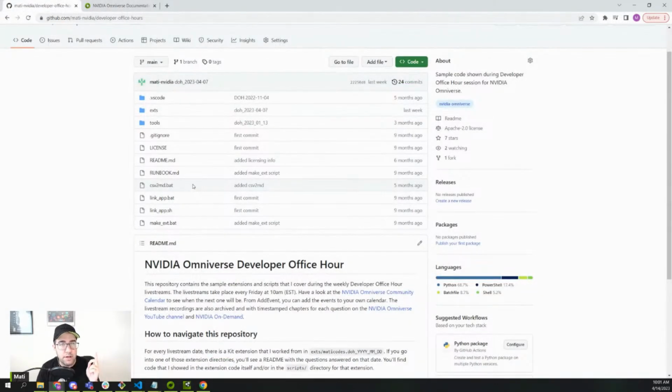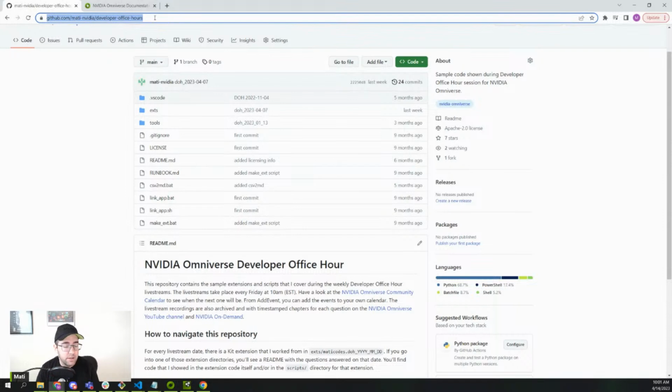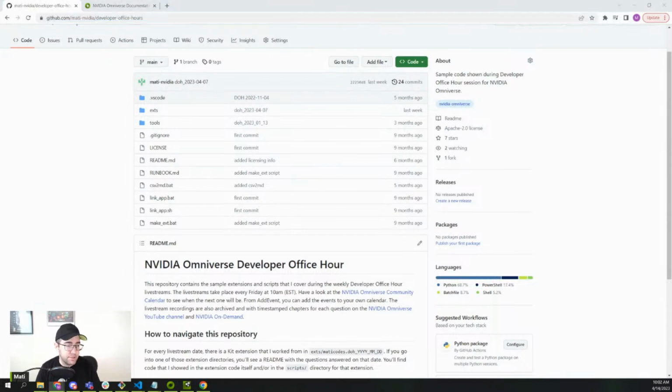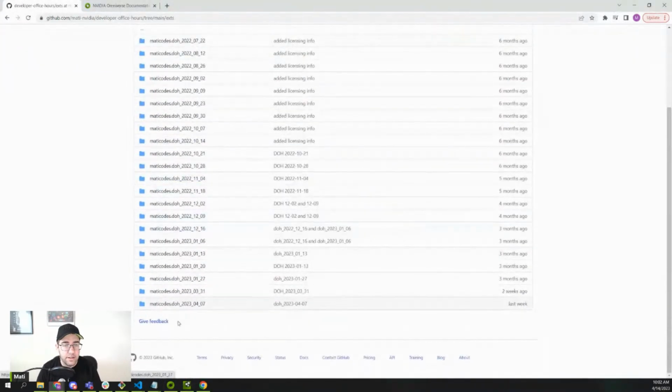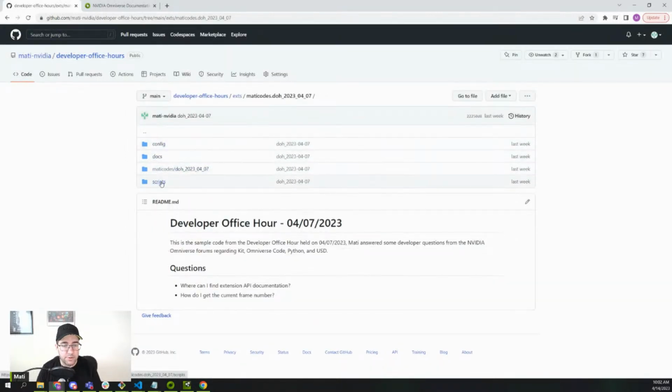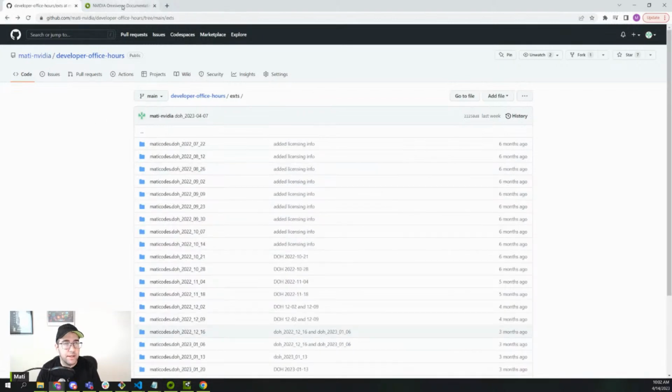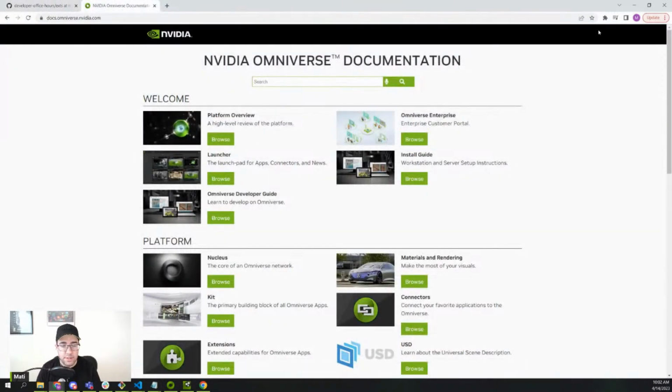Then this is our repository here with all of the previous answered questions. And if you go into extensions here, there are folders here for every date that I've done before, with scripts and all the code available from other times. So let's do this.